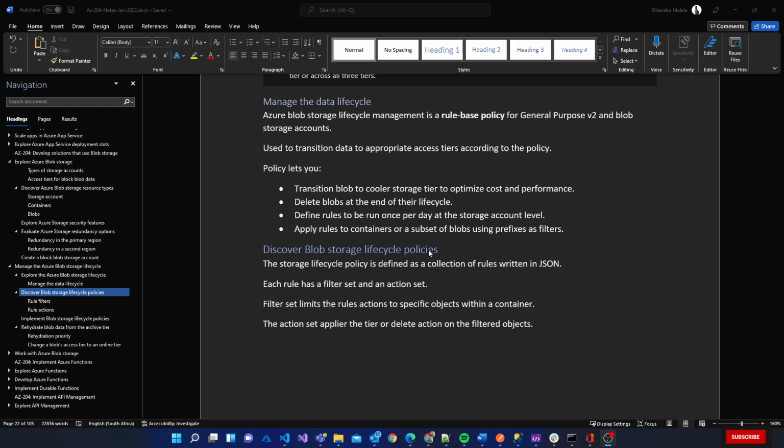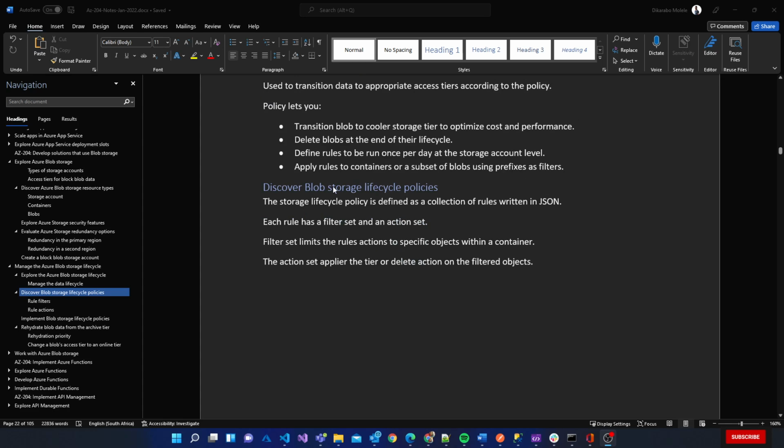So in the previous video, I think I managed to communicate around the policies. So I'm not just going to waste time going through that, but basically you can manage the life cycle of a blob using policies, and policies can be used for various reasons. So here I'm going to go straight into discovering blob storage lifecycle policies.